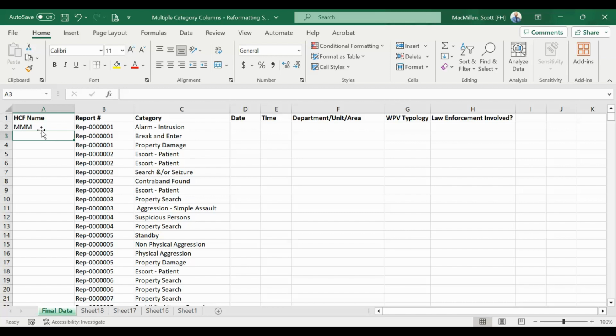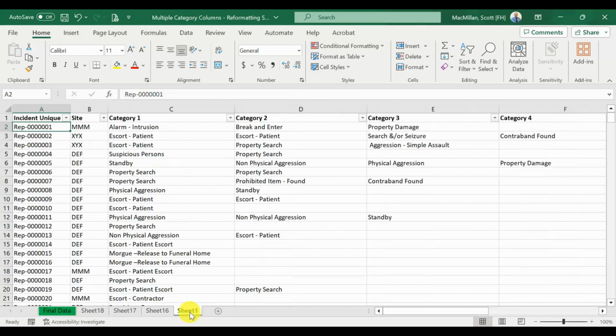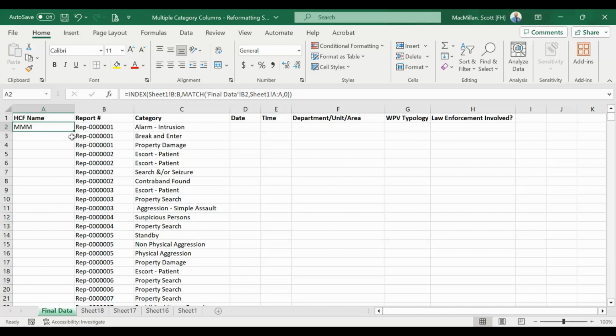And now we've got a facility name. And now we can double check to make sure, did that work properly? Well, easy enough. Is report 1 from healthcare facility MMM? If we go to our original data, report 1, sure enough, MMM. So now that we're satisfied that that seems to have worked, with this cell highlighted, in the bottom right, just hover over that, and you double click, and it's going to essentially drag that formula all the way down to the bottom.